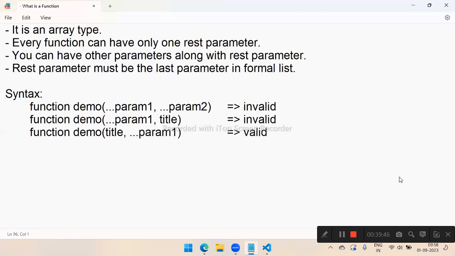Can we have other parameters? We can have other parameters, but REST parameter must be the last parameter. So this is important, how you define the parameters and configure them, right? REST parameter.